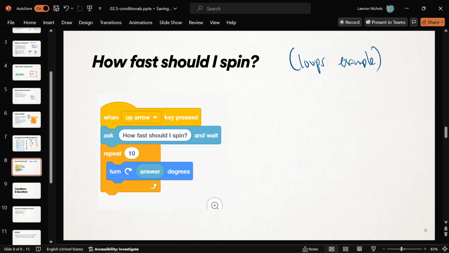So here is a new kind of block. We're going to ask the user how fast should I spin? Because you can spin your sprites, because you have these turn blocks. And that number is going to be used in this turn some degrees block. So if you type a bigger number, he'll turn faster. That'll be the idea. And we're going to shove that into a repeat 10 block.